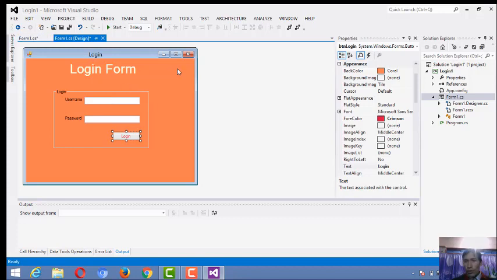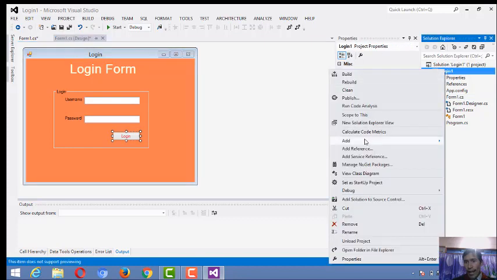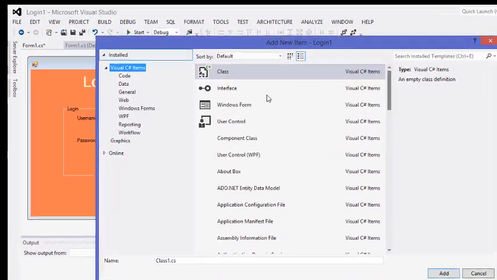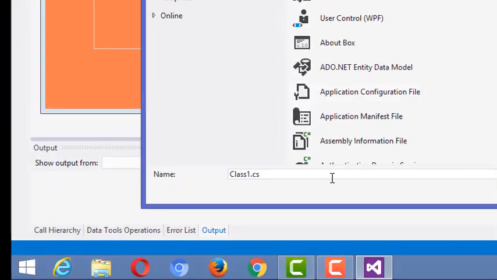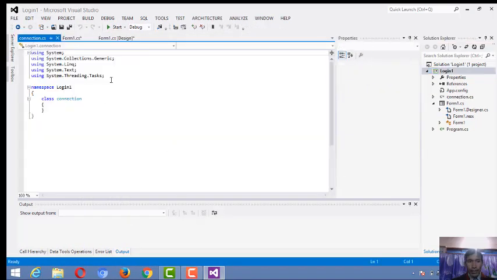For that we need to go under this, right click and add an item. For the login, you click on it, and then you go to class. In the class, CS is a common extension, and change the name to connection. As you enter it, you see it correctly. Now under this we have to do something in this section. This is class connection.